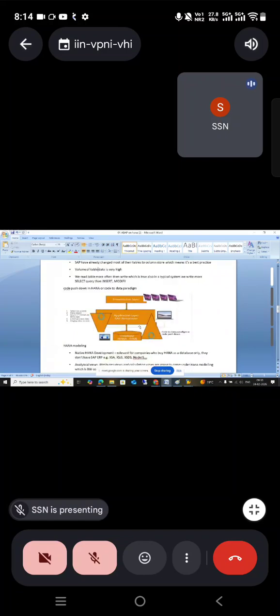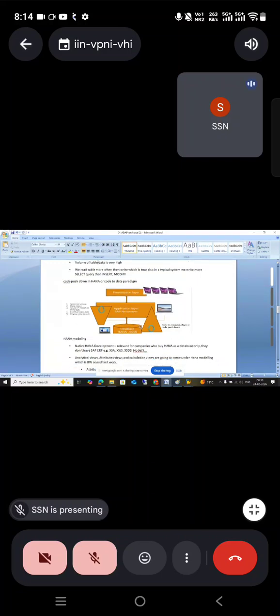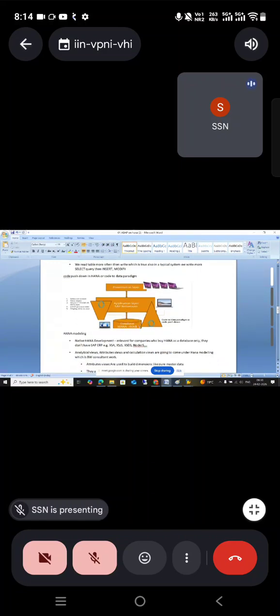If no, then I'll go for the next. So whenever we say HANA, in the interviews and wherever you go, they'll say code to data paradigm or code pushdown techniques. What is this code to data paradigm? What is this code pushdown technique actually?